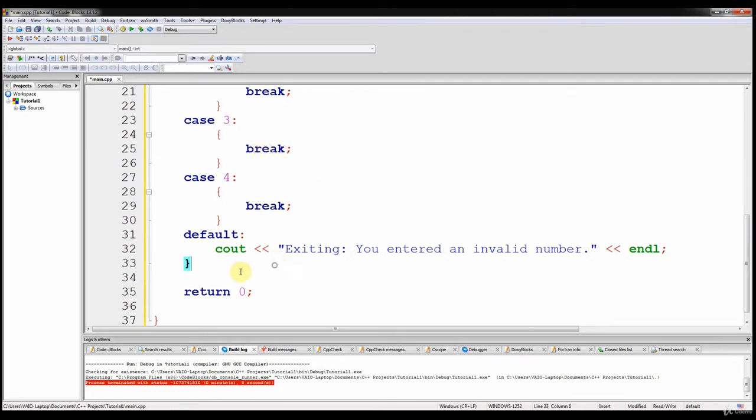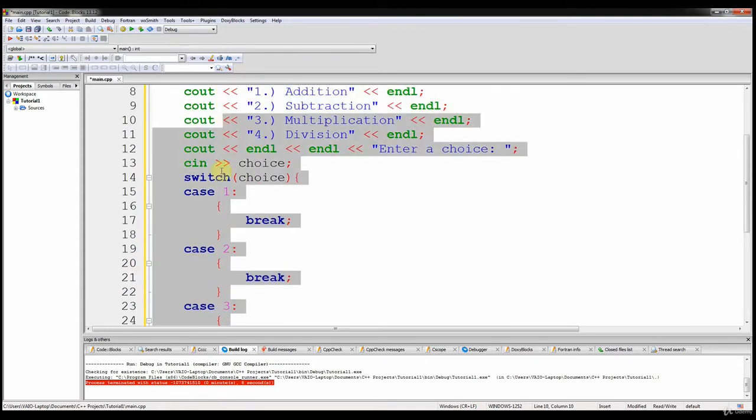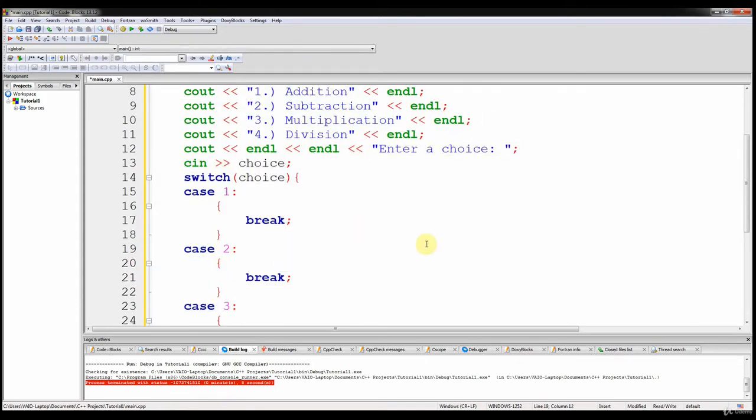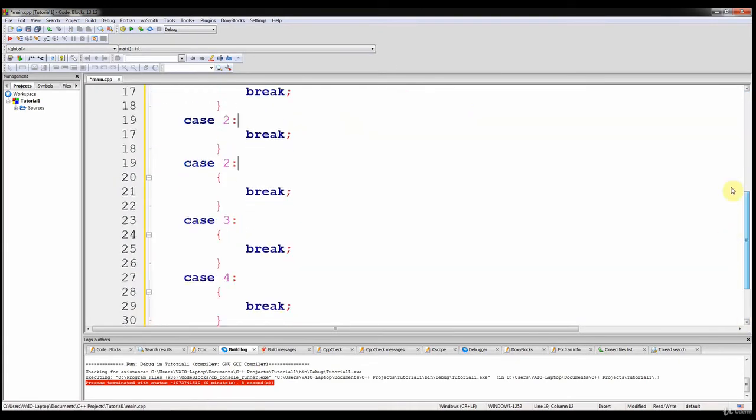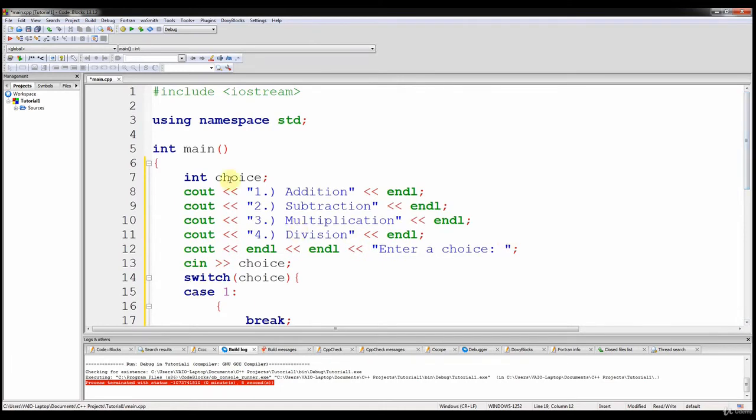So there we go. If you need to push pause and look at this and make sure you have everything right, go ahead and do so now, because this is how our program, our calculator, is going to be structured, with a switch statement. Okay, so now that we have our choice entered, basically everything is going to be the same at this point.